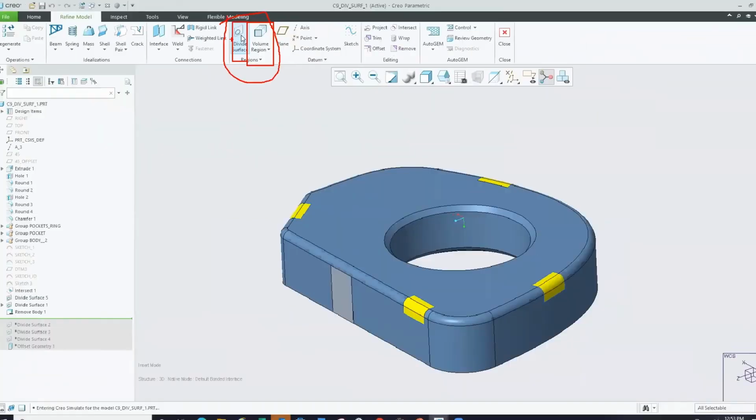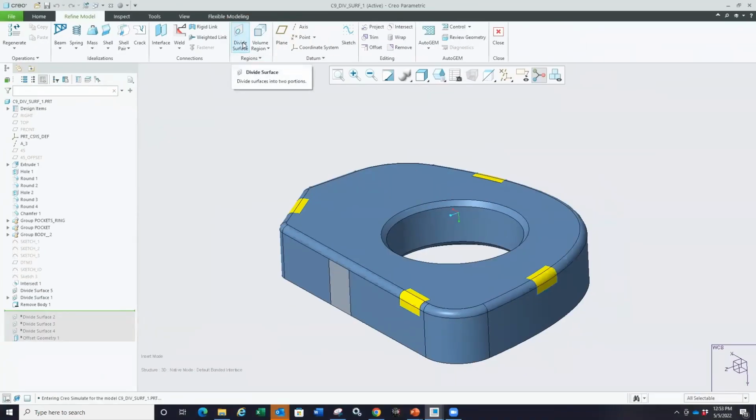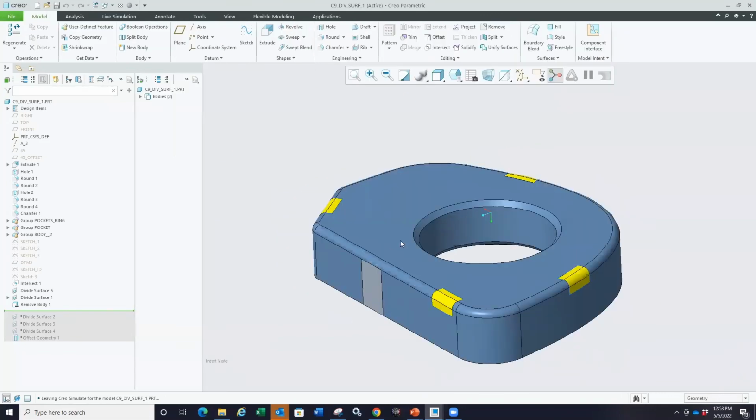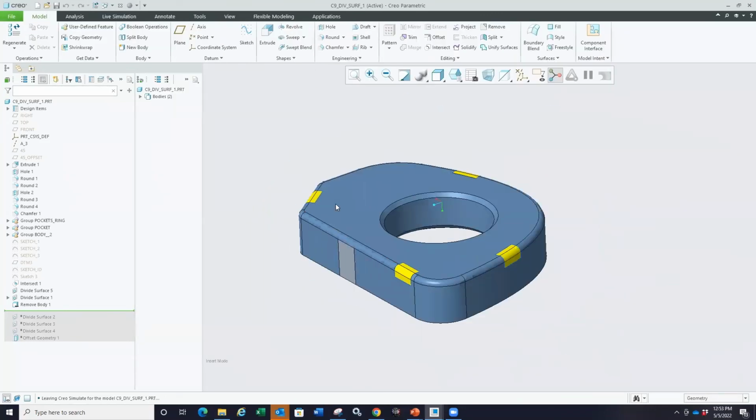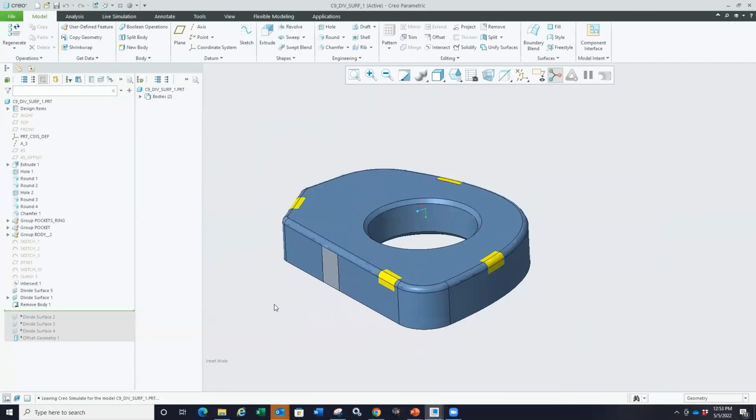The thing is, as soon as you're done with it, let's say you do a divide surface here, when you get out of simulate, it's gone, right? In the modeling side, it's not available. That is the issue, right? So I think they really worked on it. Yeah, good question. Any other questions in the chat session?